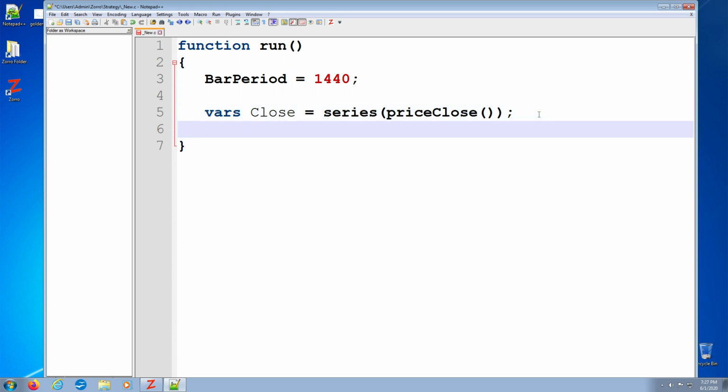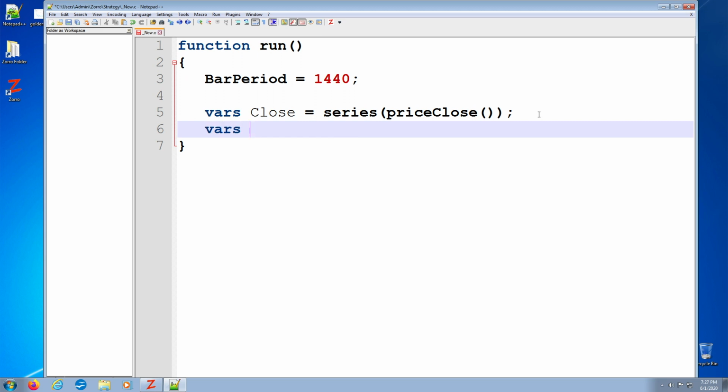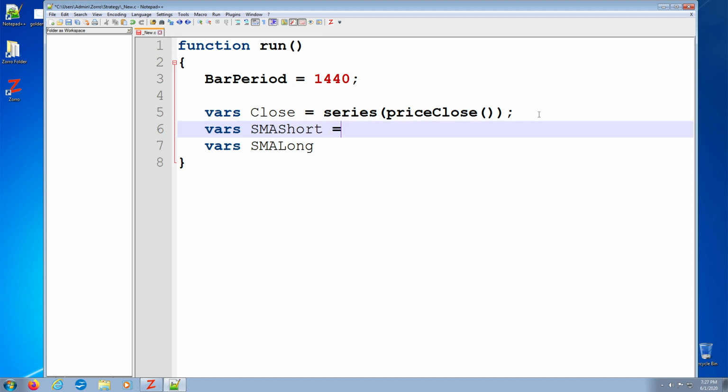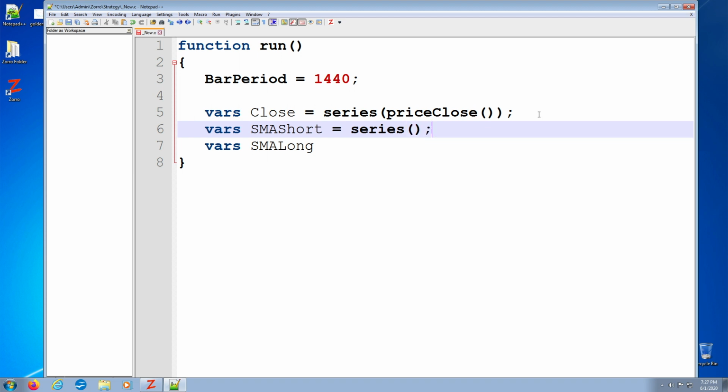The next two variables we need are the simple moving averages. One of them is short, the other one is long. And since these are of the same type like close, right, they're going to be the same kind of vars type of variable. So vars SMA short, right, and vars SMA long. Okay, these are going to be our two moving averages. And of course, these are series, so we are going to define them as such using the same function.